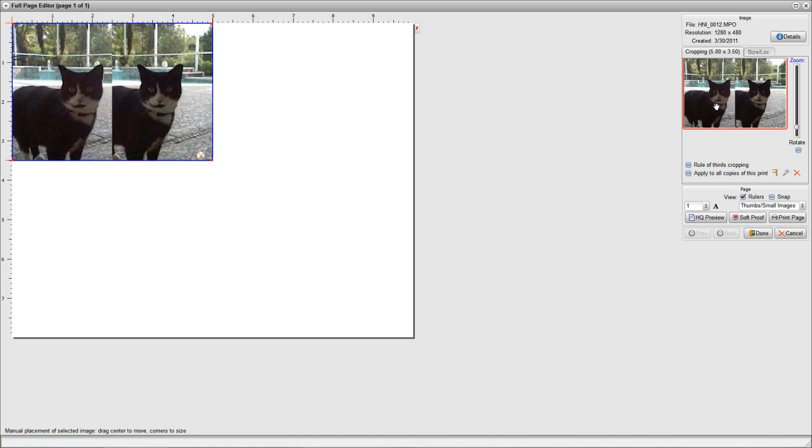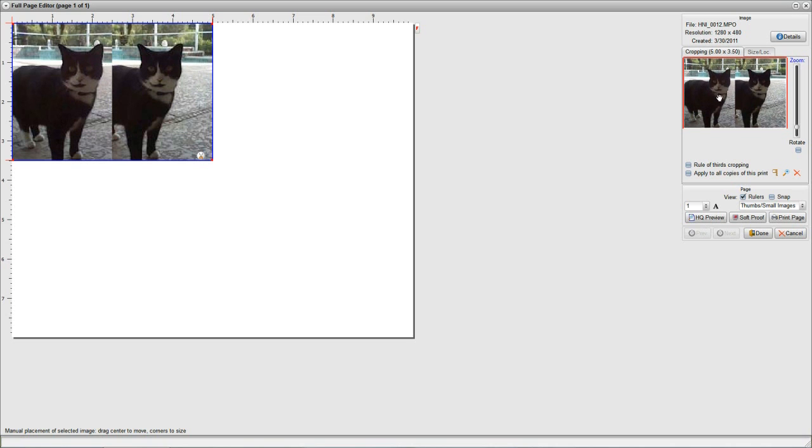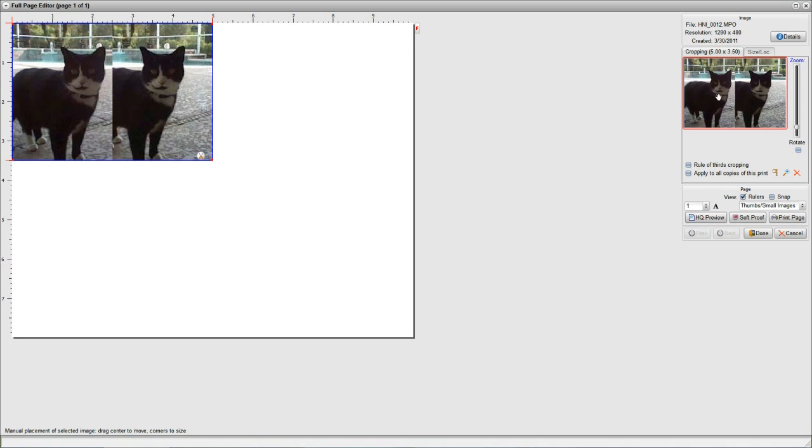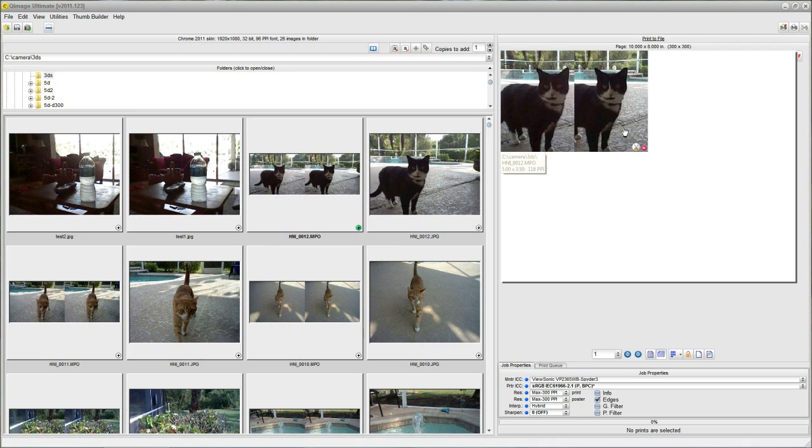That's just showing you here that the crop tool is designed to handle the 3D photos and crop them properly by just clicking and dragging. What you're doing here is you're just clicking and dragging the crop that is going to apply to this print. And if you're happy with that, just click done and you can print that.